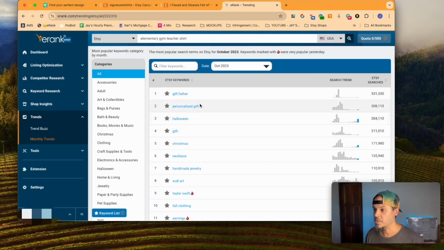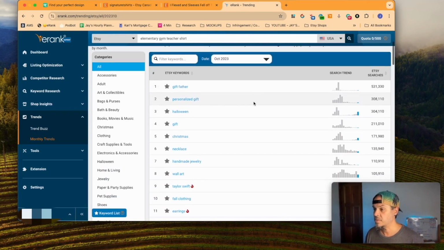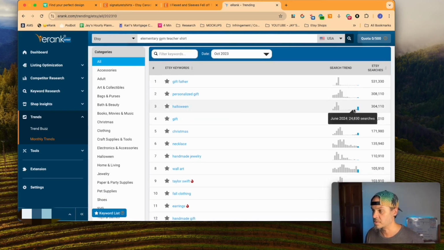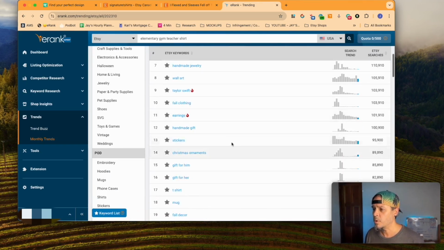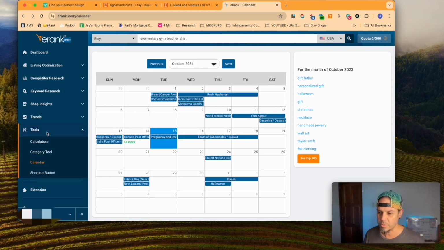You've got all kinds of searches here for gift for father, personalized gift, obviously a big one, and Halloween of course has ramped up here with almost 240,000 searches in September alone. Yeah, these are the highest searched keywords for the month of October. So pretty cool elements. They're all in the tools section here.